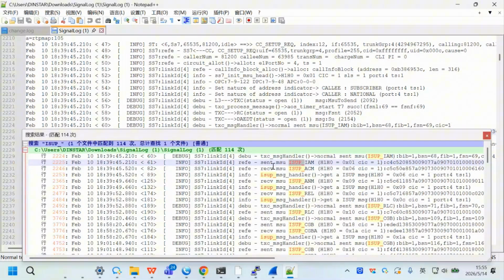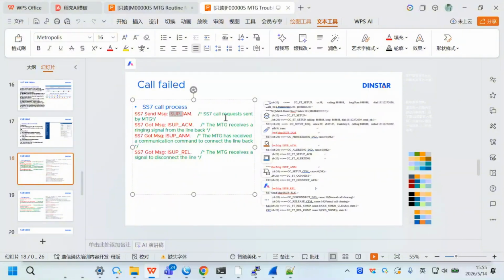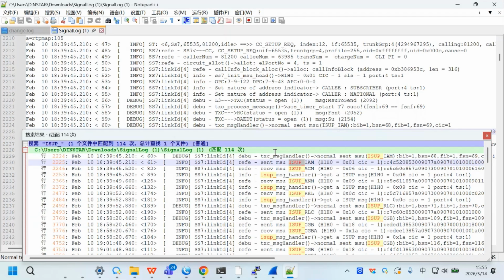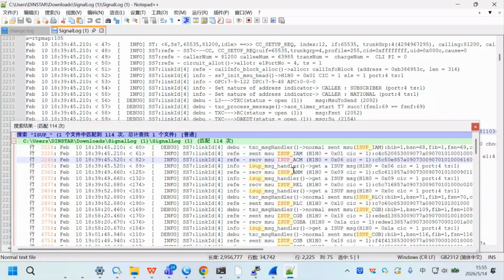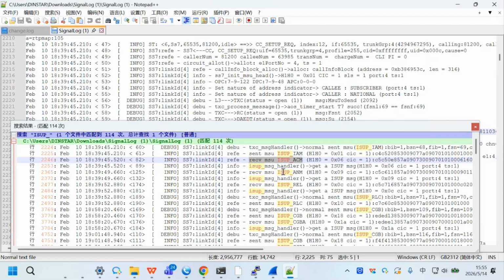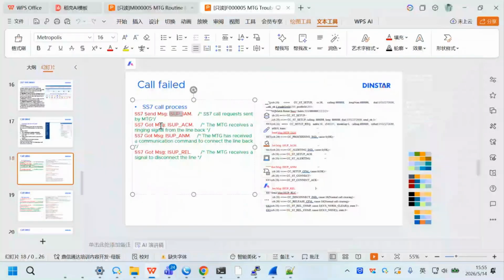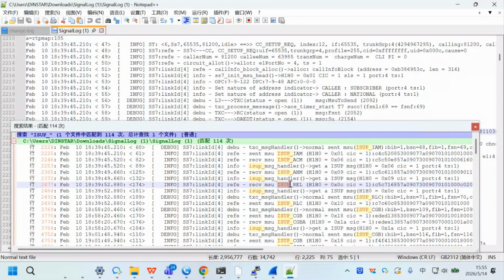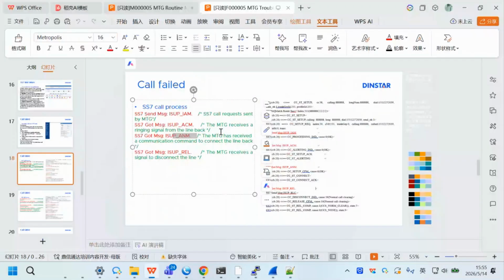Here we can find the MTG sends IAM. So it means call request. It means the MTG initiates the call. And it receives the ACM from the remote side. And we can find it also receives the ANM. And it receives an REL. It means it receives a signal to disconnect the line.